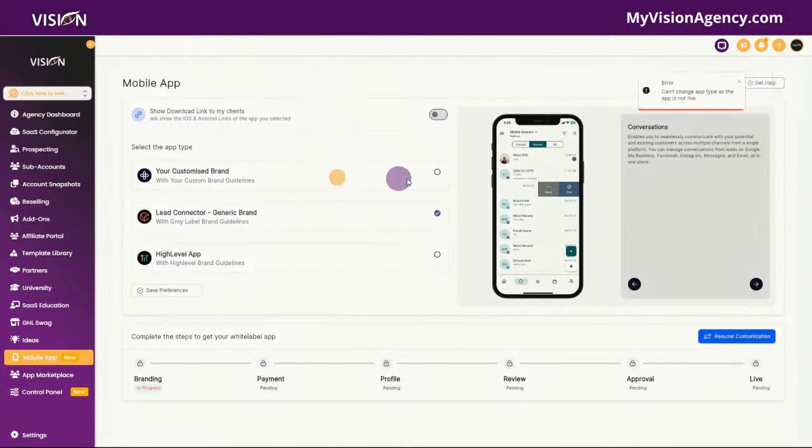Now, you can customize your brand here. You can also choose the Lead Connector app, and the Lead Connector is basically a gray label brand. So everything is high level, but it's called Lead Connector, and that is for white label agencies to have an option to give their clients that it doesn't say high level, but it's also not customized completely for the brand. You can choose to customize with your own brand here.